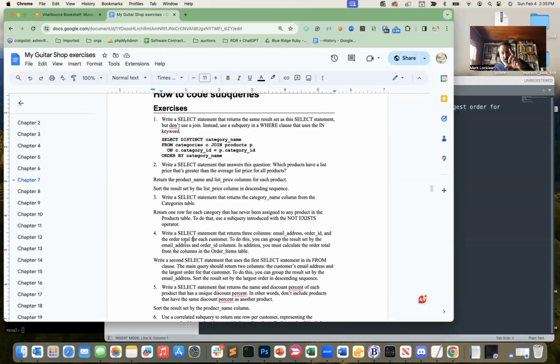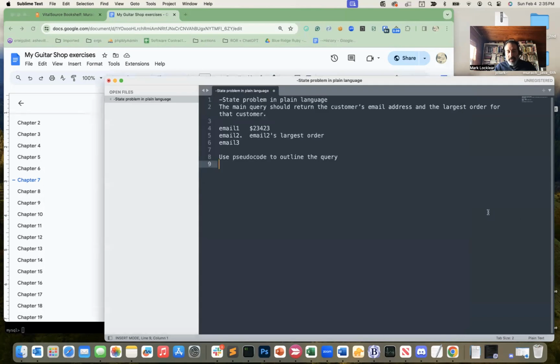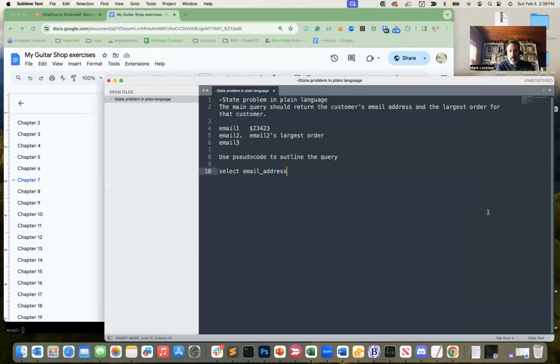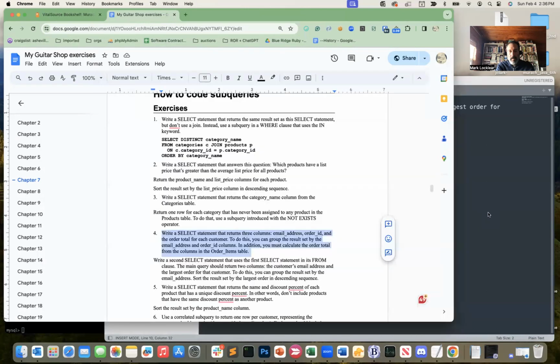So again, you've got two select statements here that we're going to write. So let's look at this first select statement. It says write a select statement that returns 3 columns: email address, order ID, and order total for each customer. So I'm just going to say select email address, order ID, and then order total.